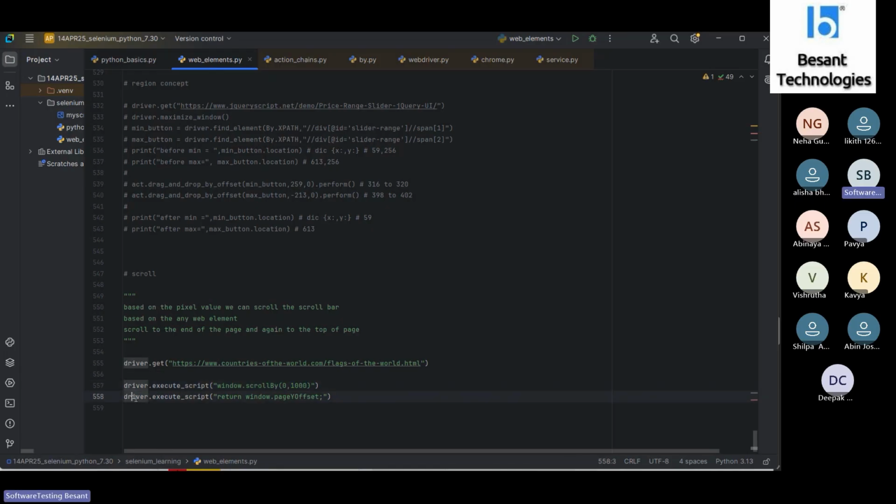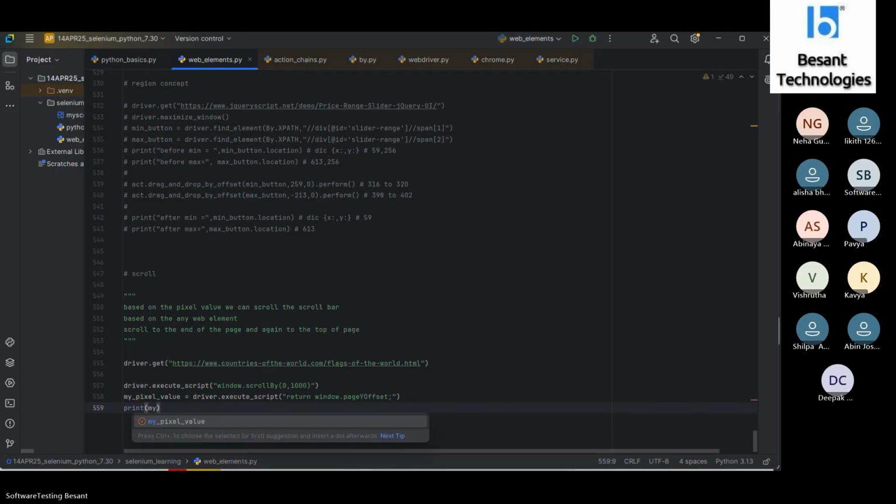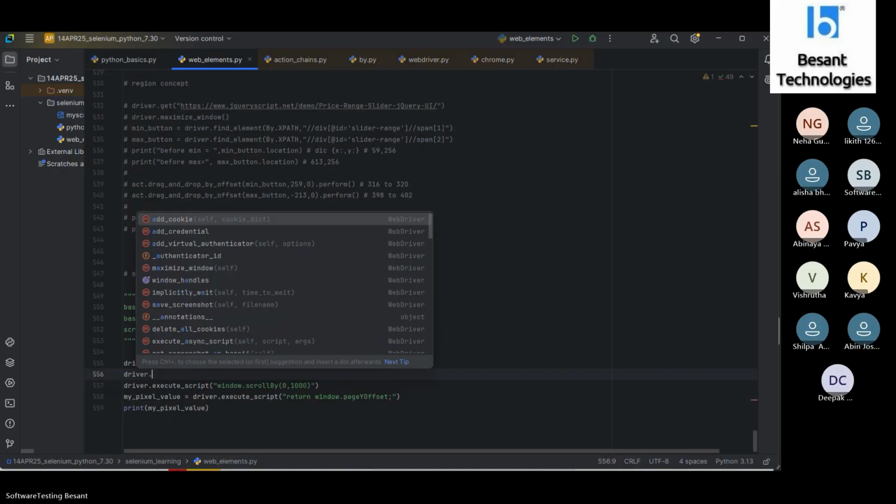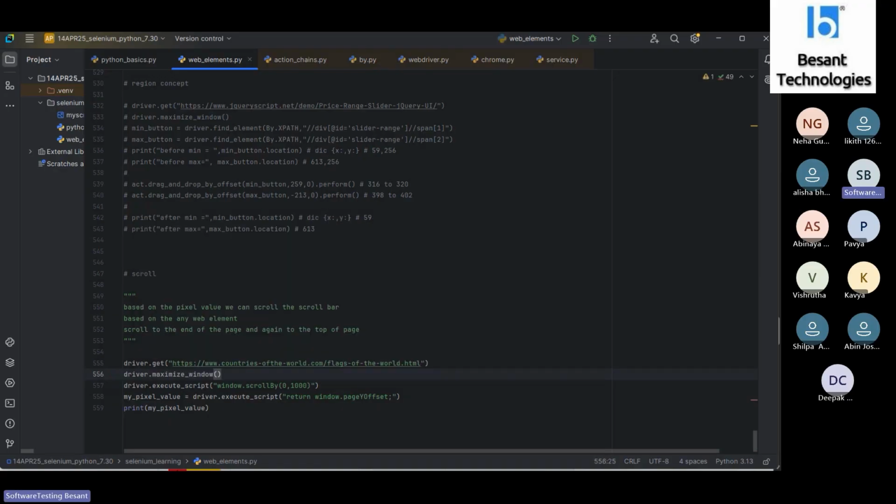Now I am supposed to store this pixel value. I'm printing it in my console to confirm whether the scroll bar has moved to the respective pixel value or not. Before that, I am supposed to maximize the window with driver dot maximize window. Fine. Any doubt until here?